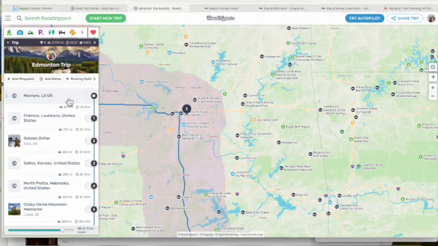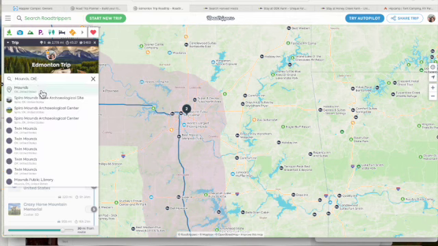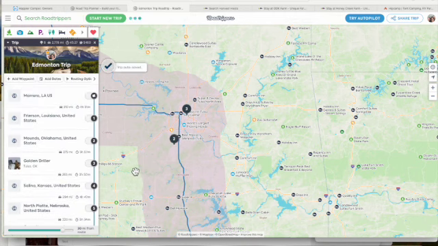I'm going to go back to Road Trippers. I'm going to add this waypoint. I think this is going to be a little more south to the Golden Driller. It is. That's perfect. So now from Frierson to Mounds, Oklahoma is 5 hours 36. I like that. That's better.